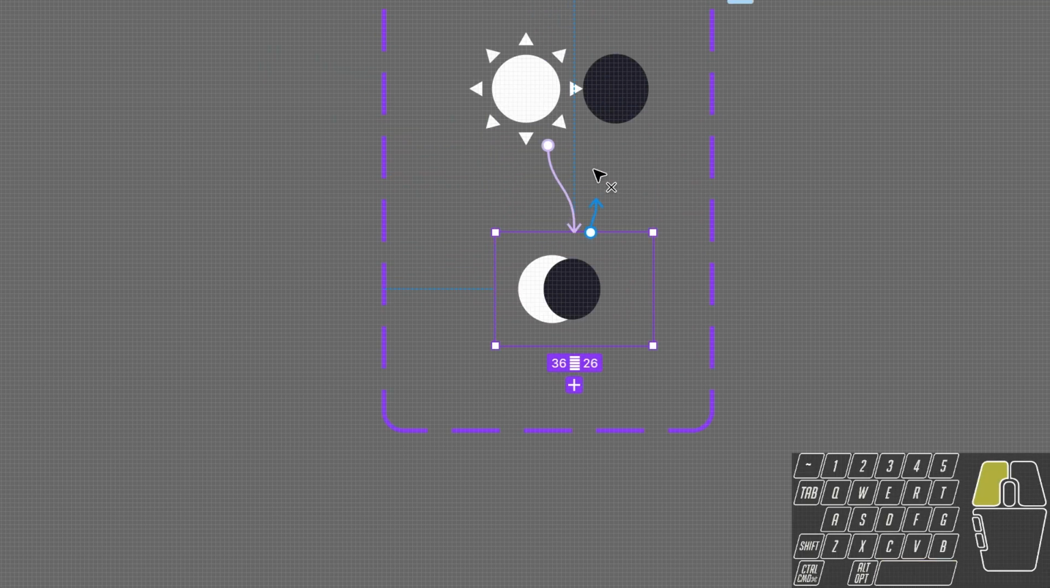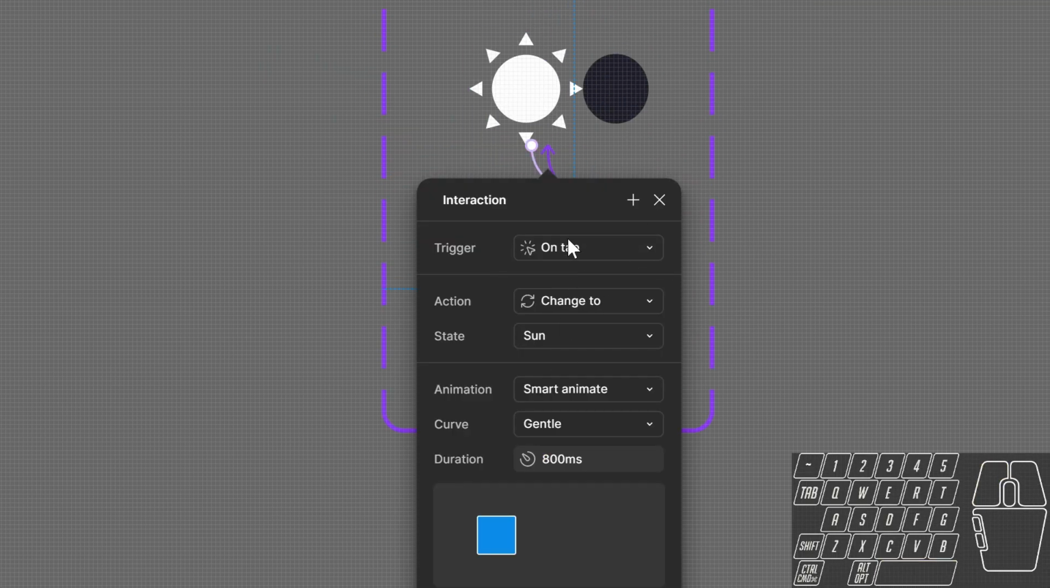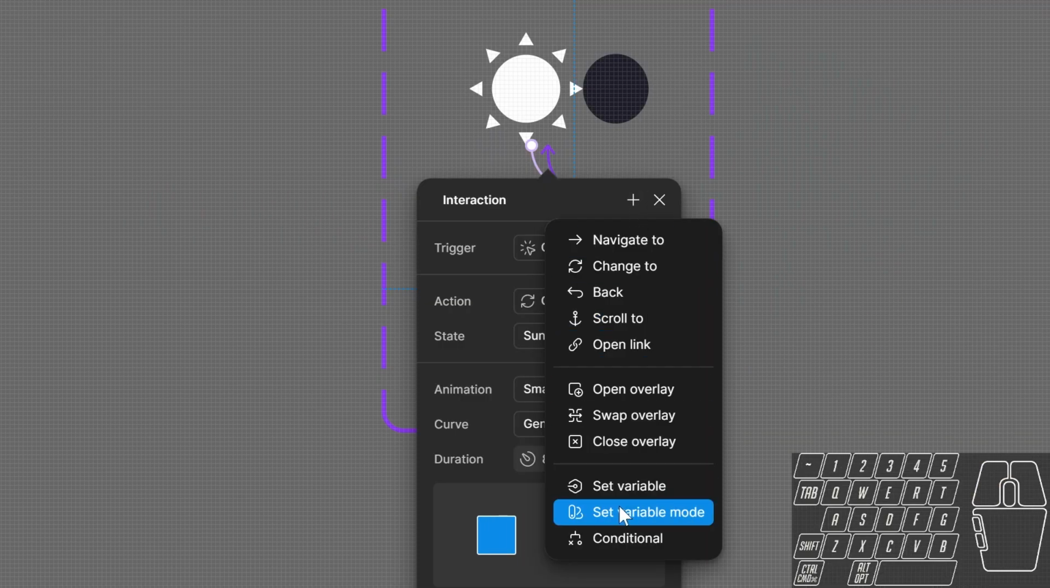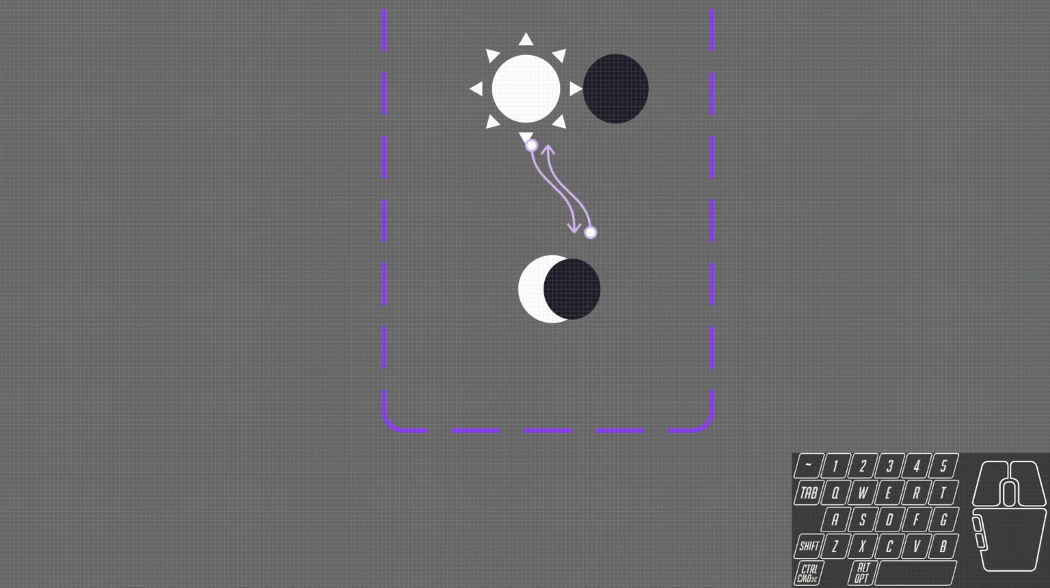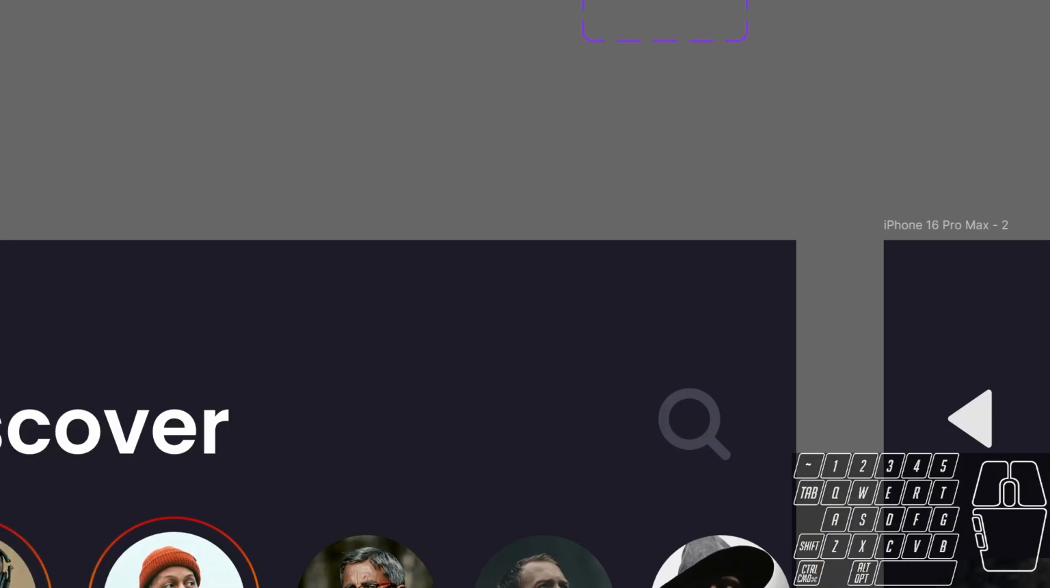So I'll grab my moon state. I'll drag it back up. On tap, change to the sun. Yes, with a gentle animation. Perfect. And then I want to add a new interaction, which is set variable mode. But this time I want to change it to dark mode. Perfect.